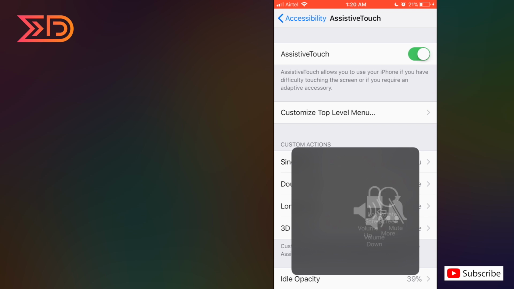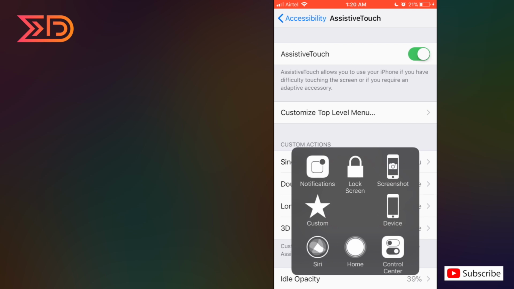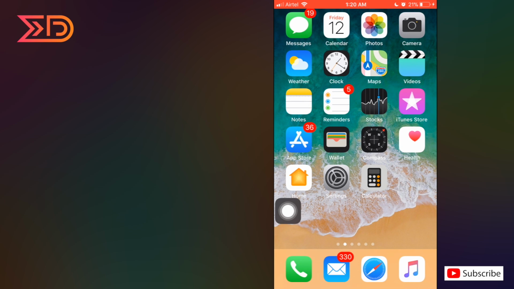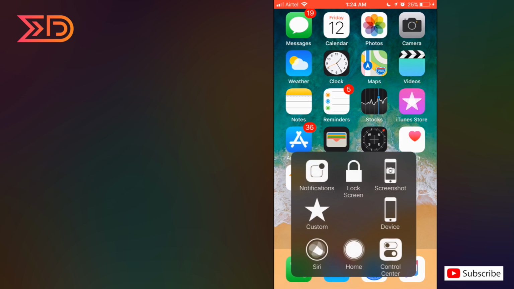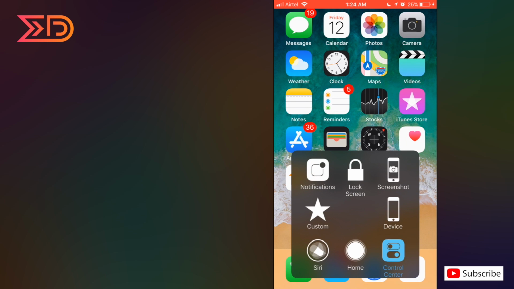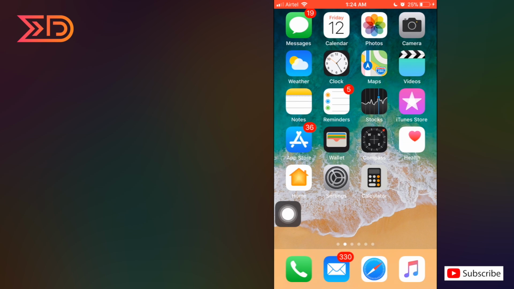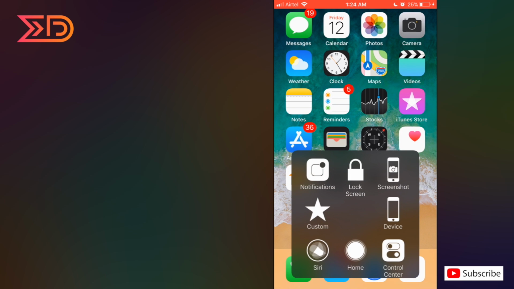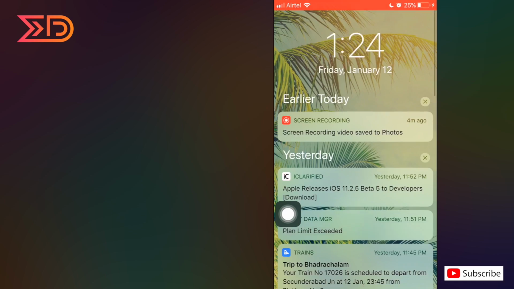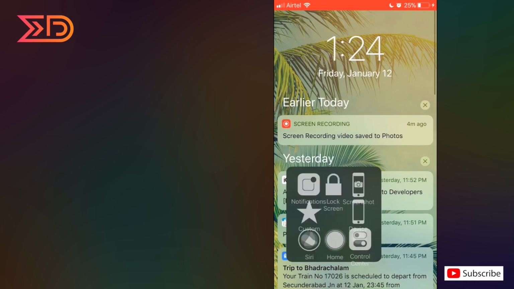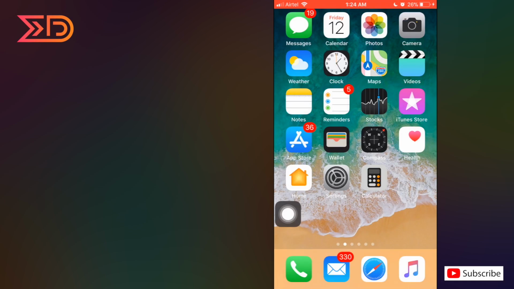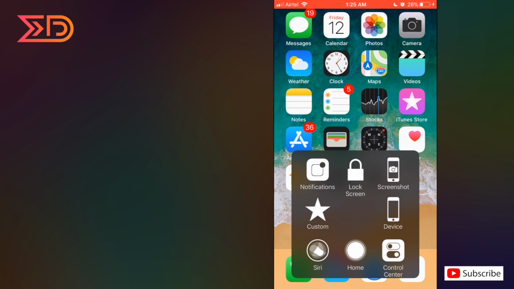By clicking Back, we will be moved to the actual first level, and by clicking on Home, we'll move to the home screen. This icon can be moved anywhere to the edge of the home screen. This is very flexible. Now I'm clicking on Control Center. It's open. Now I'm back to home. Now I'm clicking on Notifications. Yeah, Notifications has been opened. And now again I'm moving to home. Now I'm clicking on Custom.